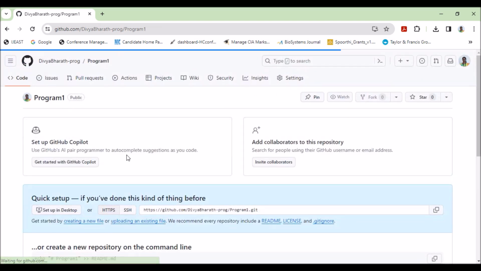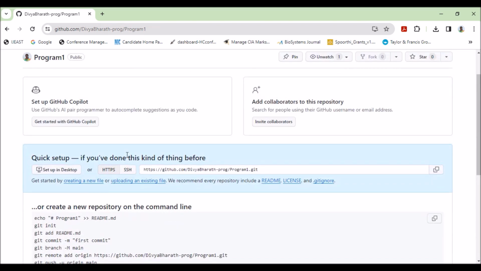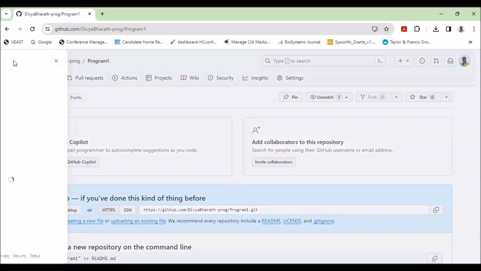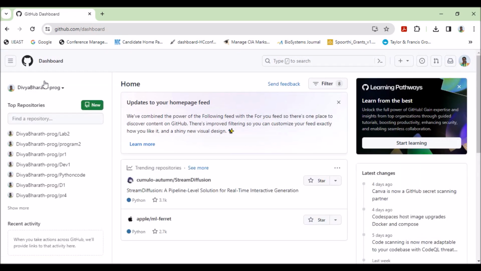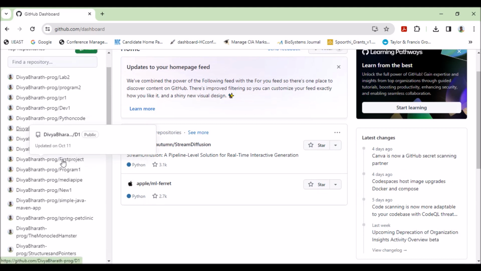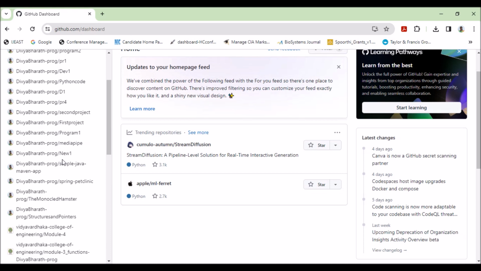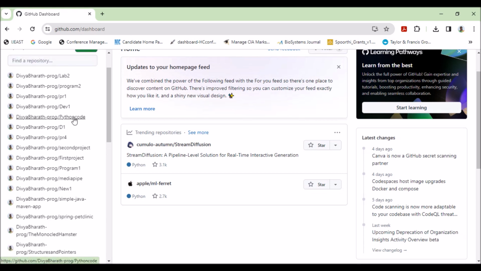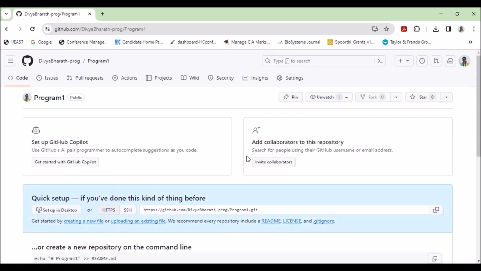When you go ahead like this, what exactly you will get here is, go to the home. I have created it as program 1. Let's see. Okay, it is here, updated now. So this is your program 1 that you have created. As of now, I have not added any files or as such.